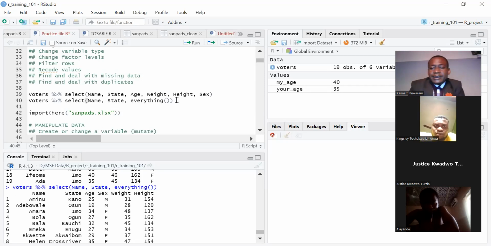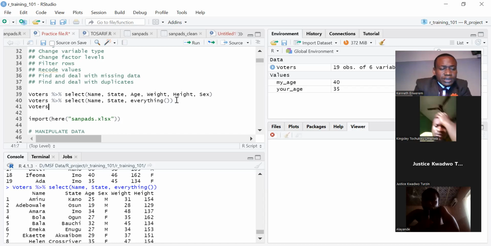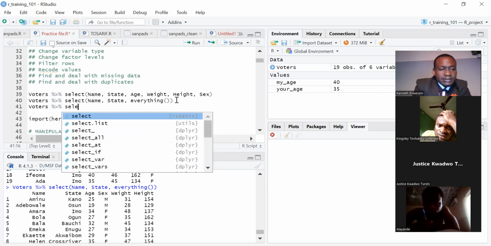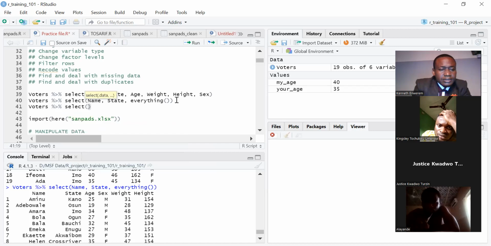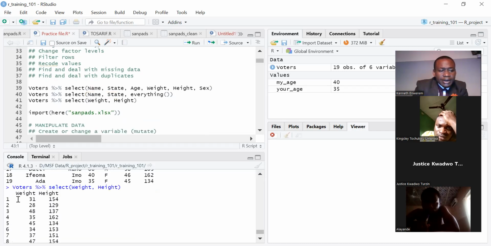Maybe I want to just work on the weight and height of these people in this group. I tell R, voters, pipe operator, just select the weight and the height for me. And I run this command, and you can see in the console, R has selected just the weight and height columns for me.